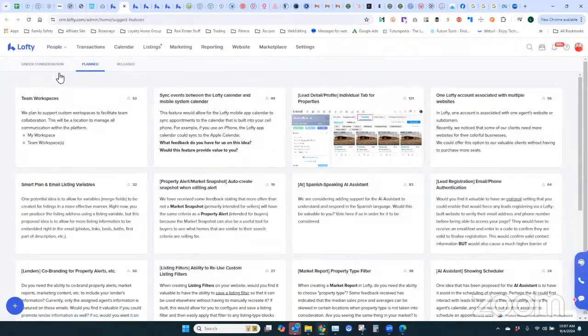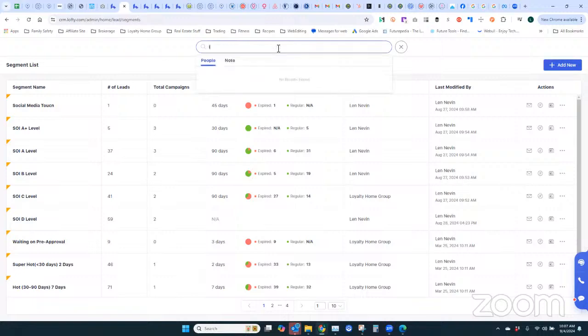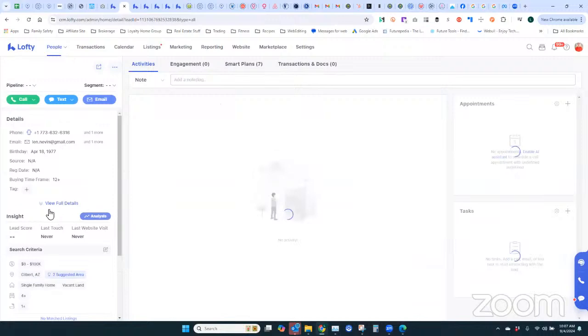So I want to go into the segments again. This is one of my favorite things about Lofty. Just going to be completely honest with you. Segments to me are a game changer. Most CRMs, when you go into a contact record, so I always like to go into my own contact record with just my information. That way I'm not showing any of my clients' information.